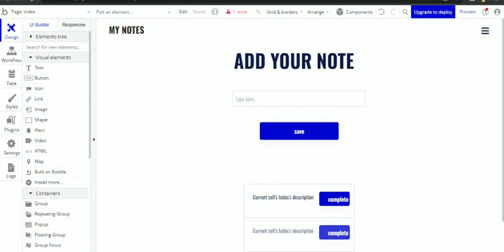Okay, so here's the interface of Bubble. You can access Bubble by simply searching it on your browser. After that, you need to log in using your credentials. Once logged in, you will see the interface like this. In this demo, I'll be explaining the working of Bubble with the help of a small application, which is MyNote. MyNote is used to maintain a to-do list of your works.